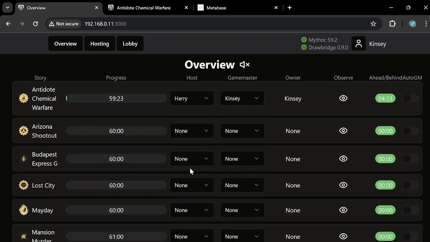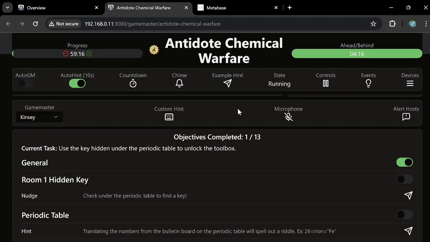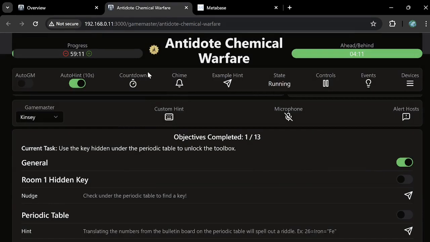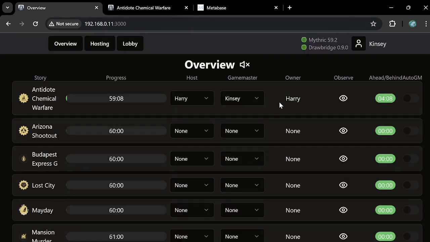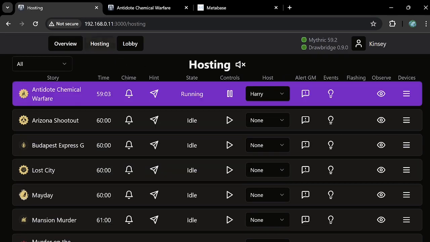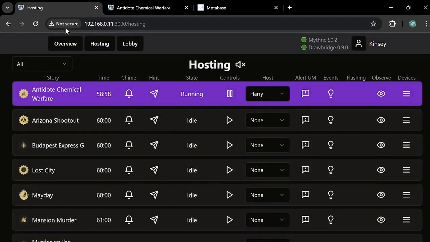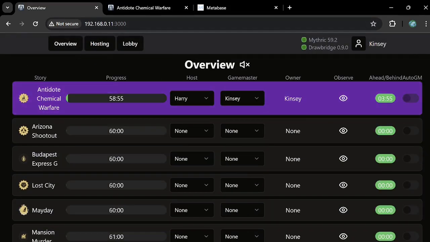Another thing about the messaging between game masters and game hosts. In the overview, you can see that the owner defaults to the game master's name. But when the game master sends a message to a host, this name changes to the name of the host. And then it reverts back once the host sends a message back to the game master. You can see that it's now the game master's name. This is helpful for supervisors to make sure that they know what's going on and who's responsible for what game at any given moment.